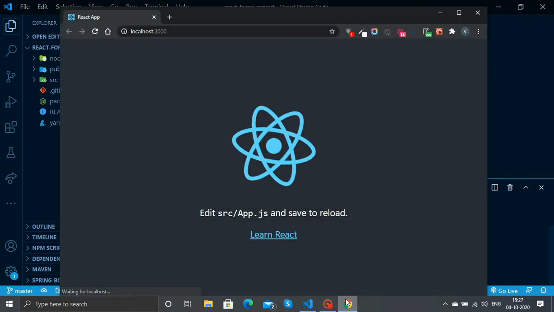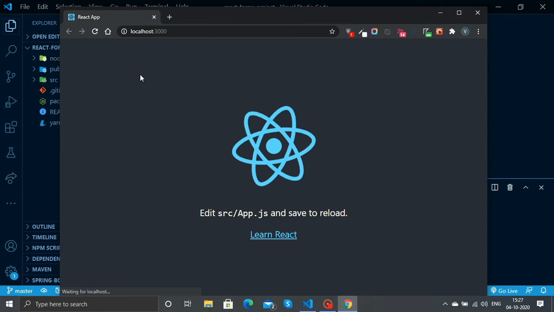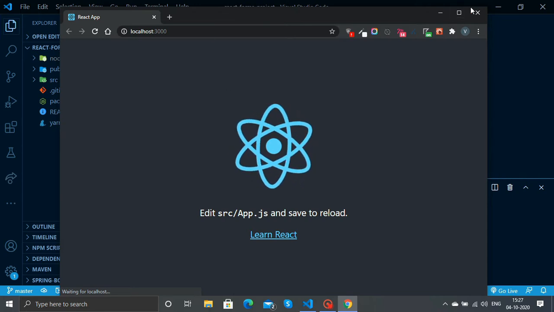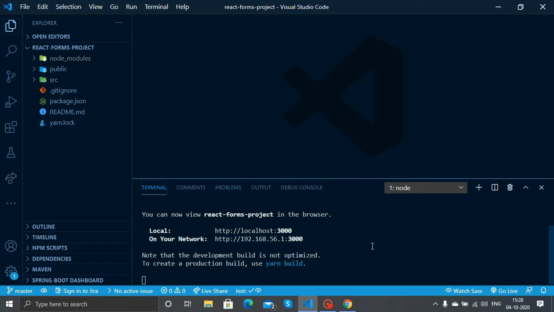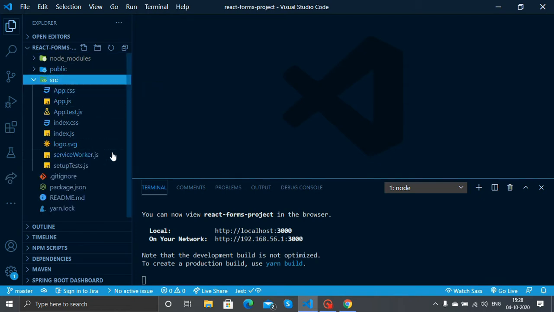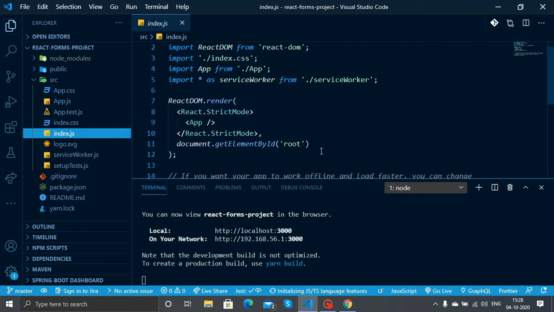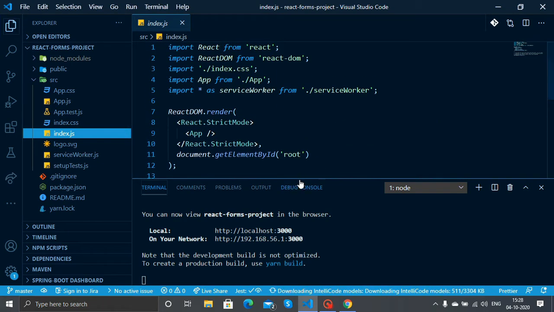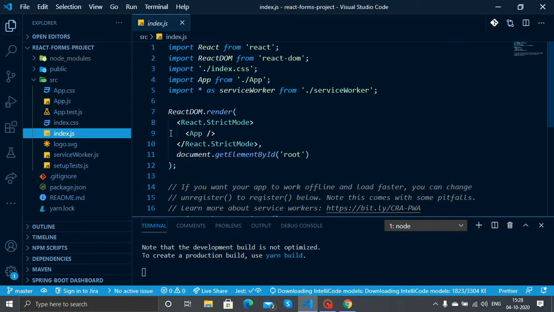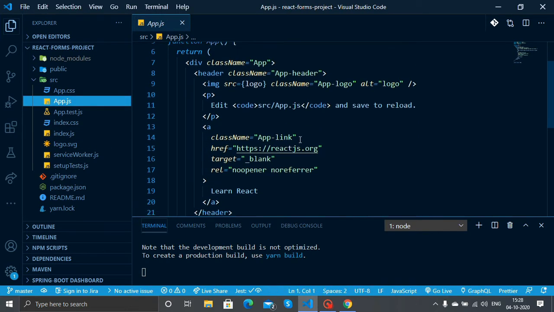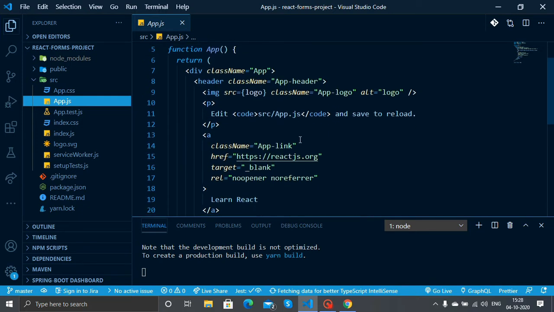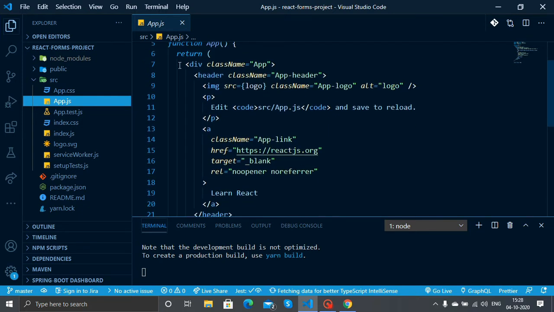Let's check that in the browser. Yes, we can see the boilerplate that we get from create-react-app. Now let's go and make changes to that. On the left side you can see the folder structure. I'll open the src folder, and here we have some files. I'll go into the index.js file, and this is our main file. You can see the App component is there, and we'll go to App.js. Here we have the basic boilerplate that we see when we create the project.